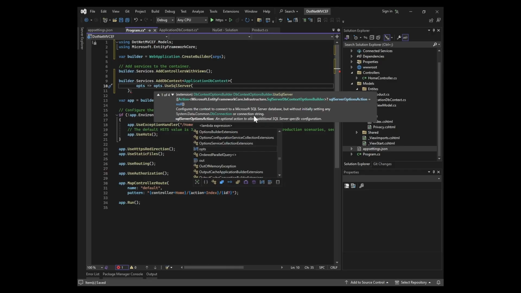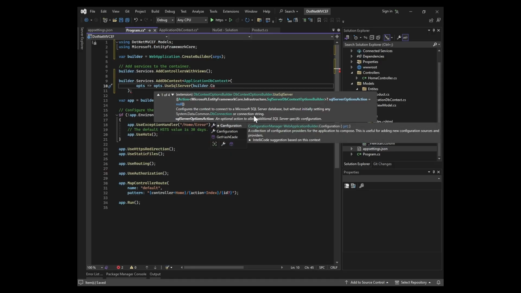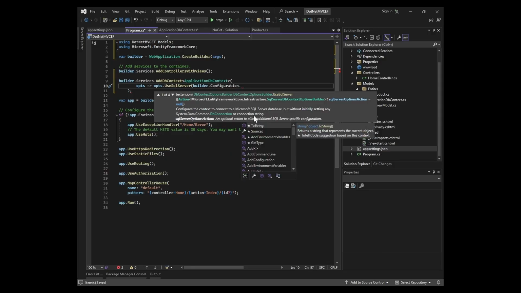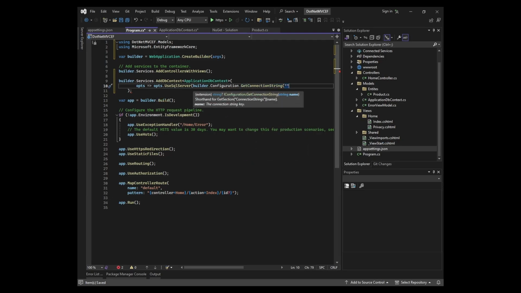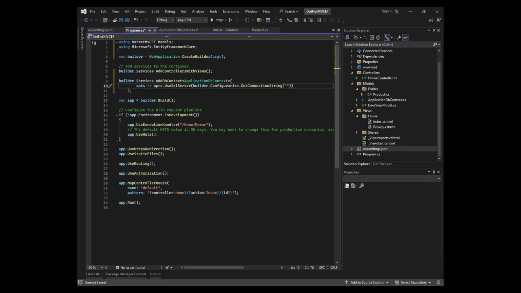Okay, builder dot, builder with a small b, not the capital. Builder dot Configuration dot GetConnectionString, and we have to pass the key. Make sure to close all the parentheses, and we are going to give the name that we have defined earlier. There we go.